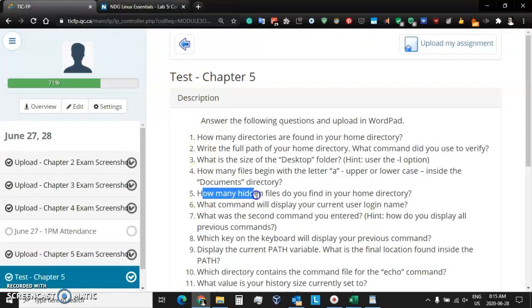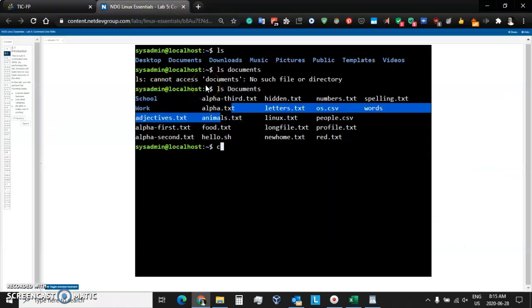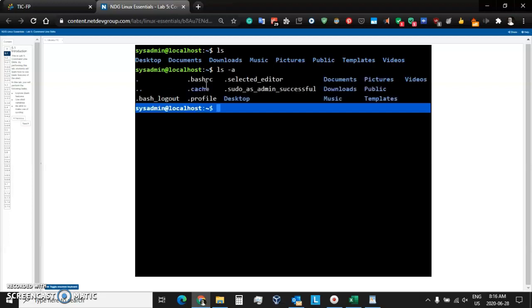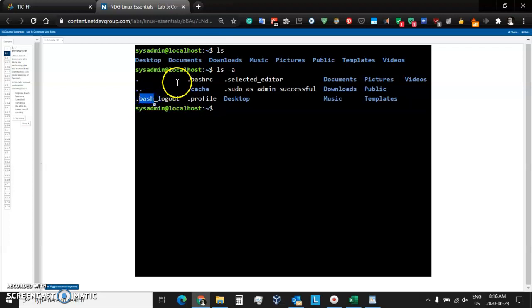Question number 5, how many hidden files are in your home directory? Well, let's clear the screen. Let's do ls again. Okay, I don't see any files, and I don't see anything hidden. Well, because they're hidden. So let's do ls and see all the files, -A for all. So we put that option in and we count them. Every file that has a dot in the beginning is a hidden file. And I think that's about 6 files that begin with a dot.